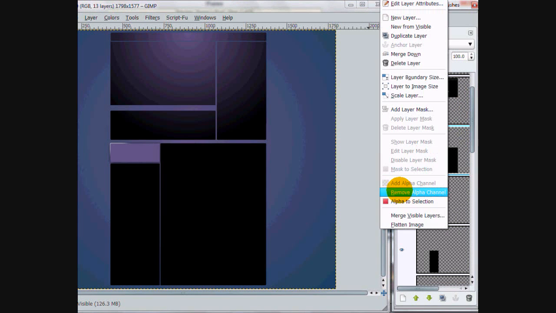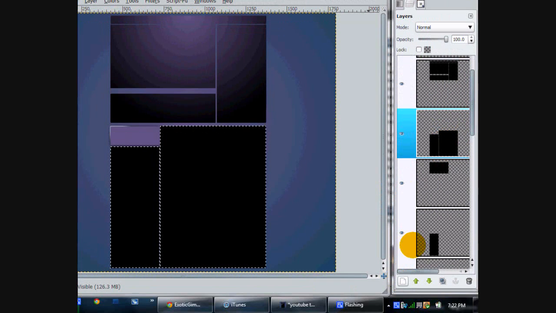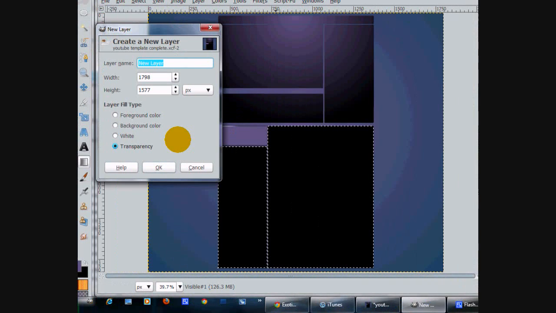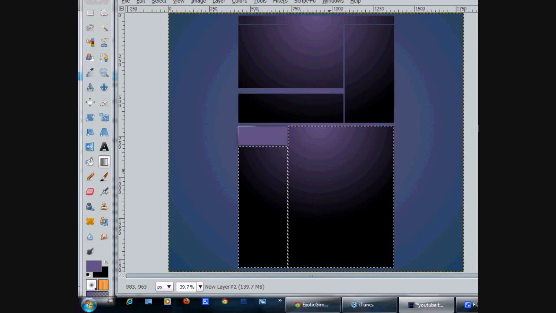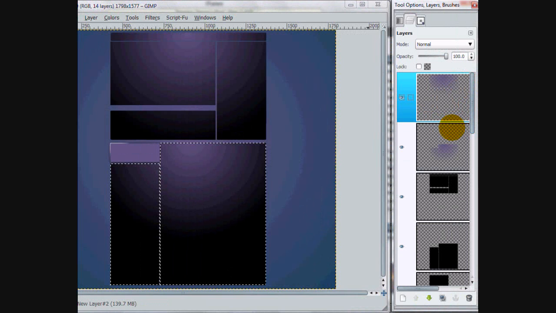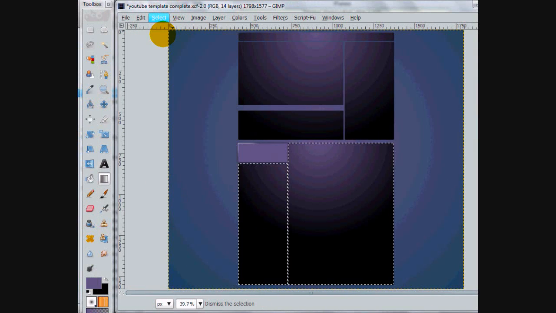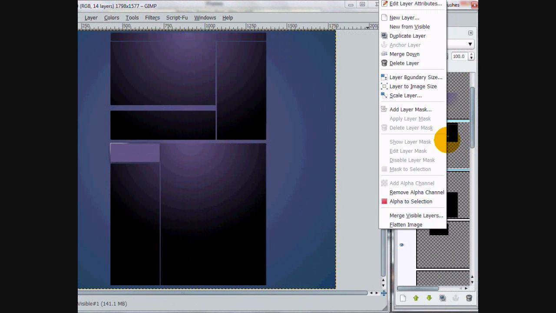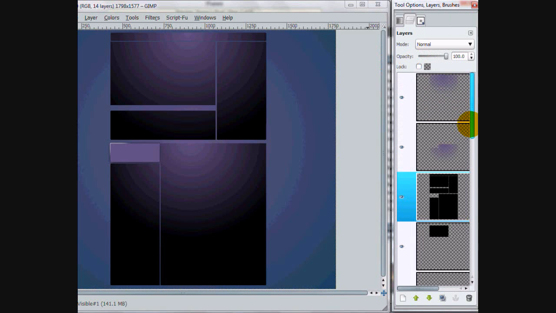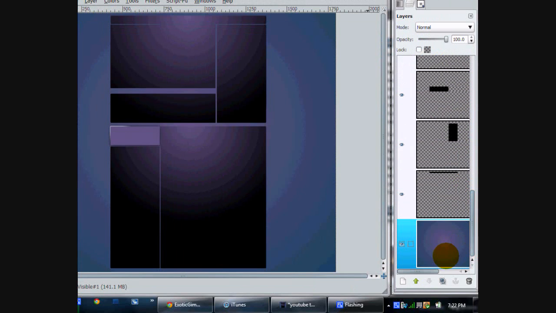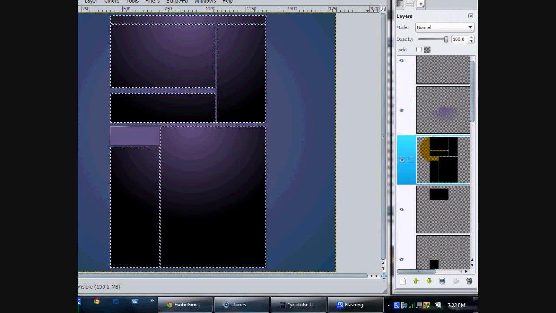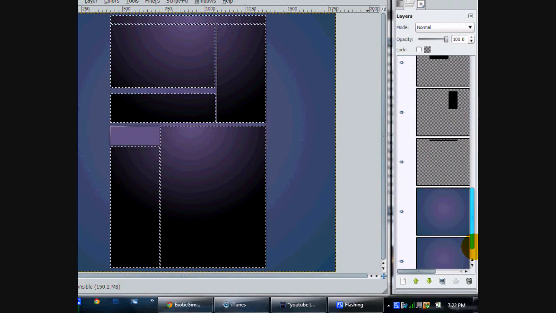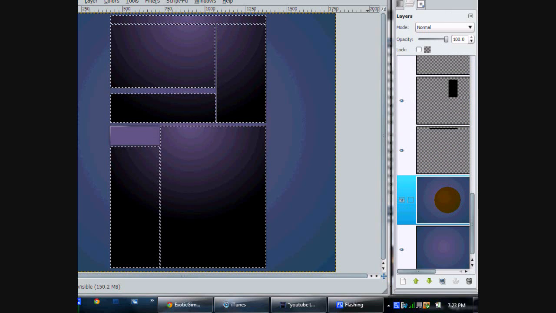So alpha to selection that. Make a new layer, and then just stroke down. That looks good. And now what we're gonna do is merge these two layers down, and duplicate the background layer, alpha to selection this layer, and then click delete on the background layer, the top one.